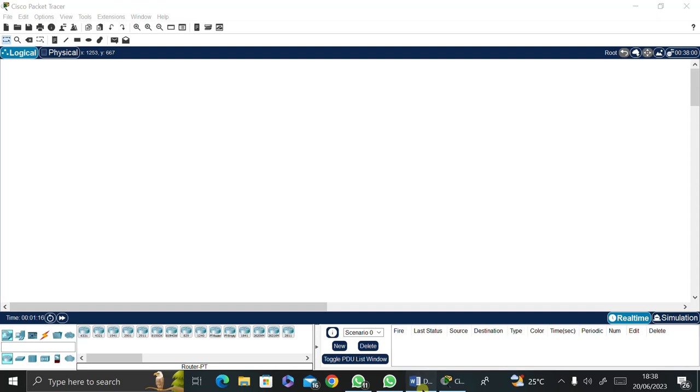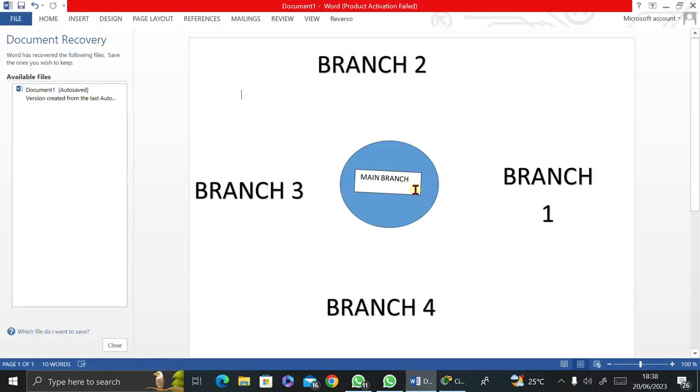So, for instance, you have the main branch here, and you have branch one, two, three, and four, and you have to connect all of these branches so that data can be transmitted between them, from one network to another network. To do it, you need to sit down and think about how to do it. For me, I have decided that this is our main branch, the main office of our organization, and we have branch one, two, three, and four here.